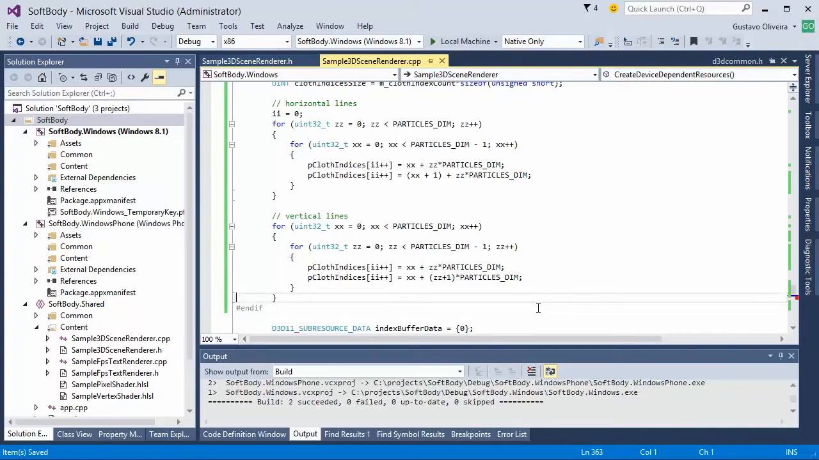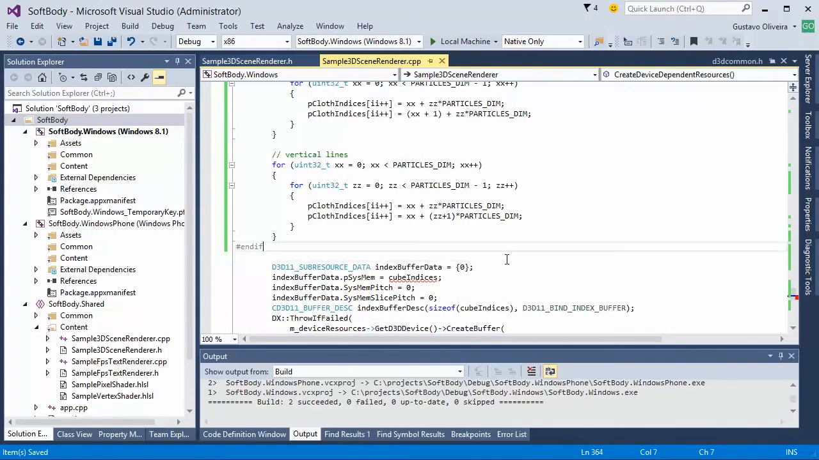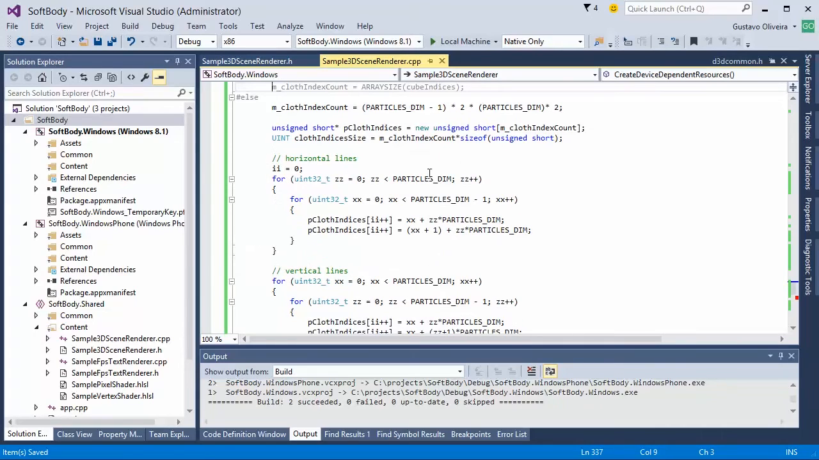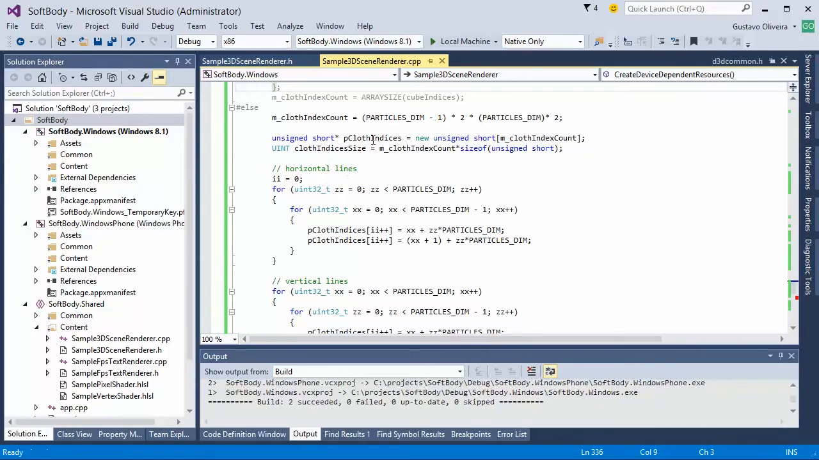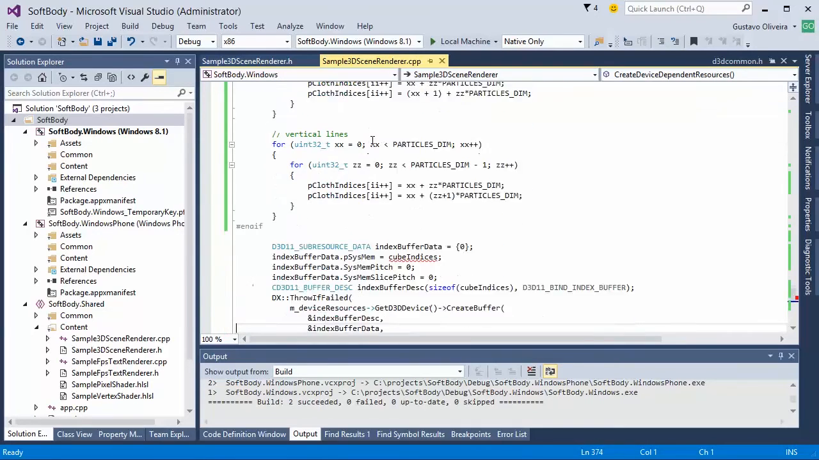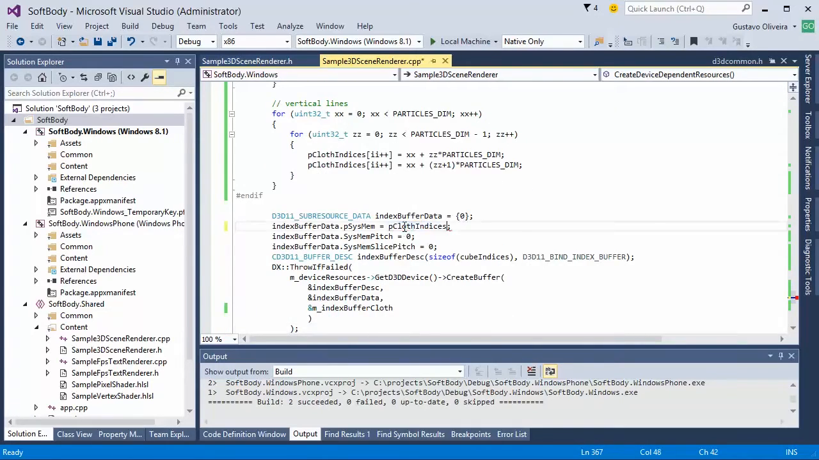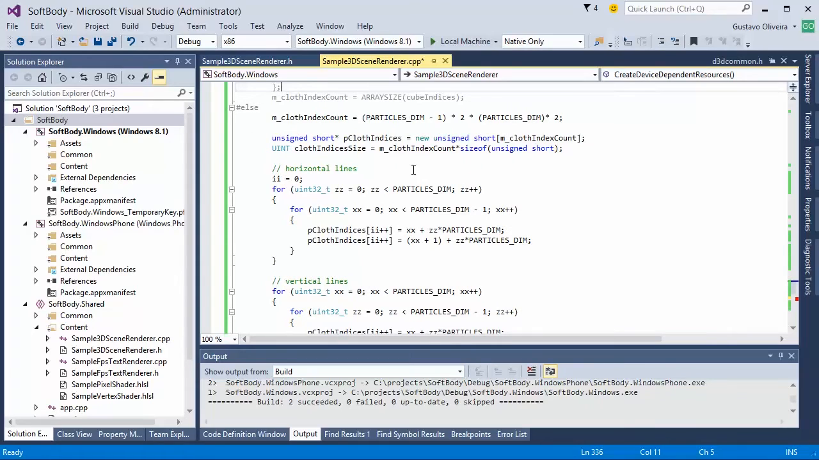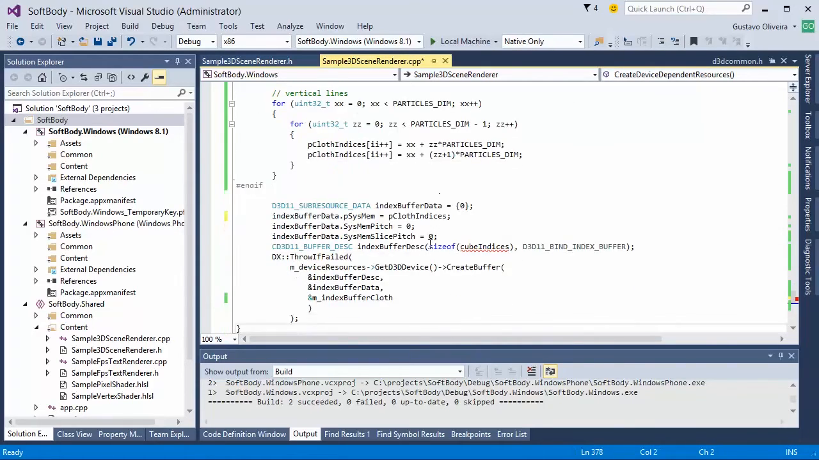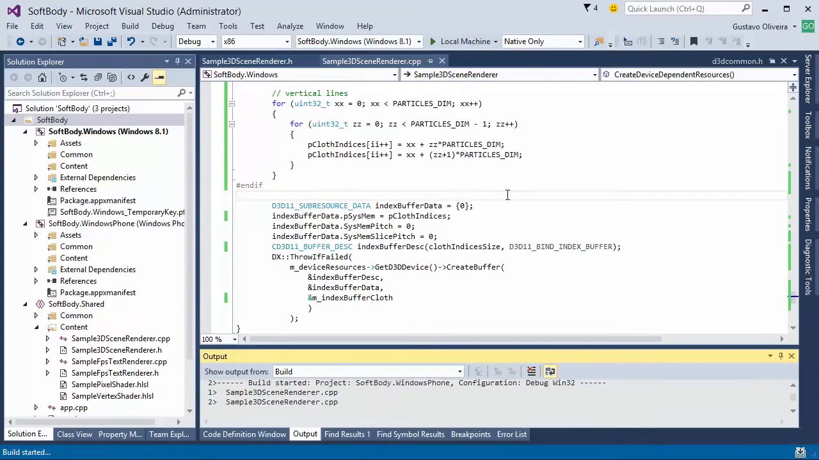And now that we have that, I just need to fix the pointers. So I allocated here my array. And then to the buffer description, with DirectX, you need to pass the entire size of the buffer, which I calculated here as this cloth index size. And then it should be it. Let's quickly compile.